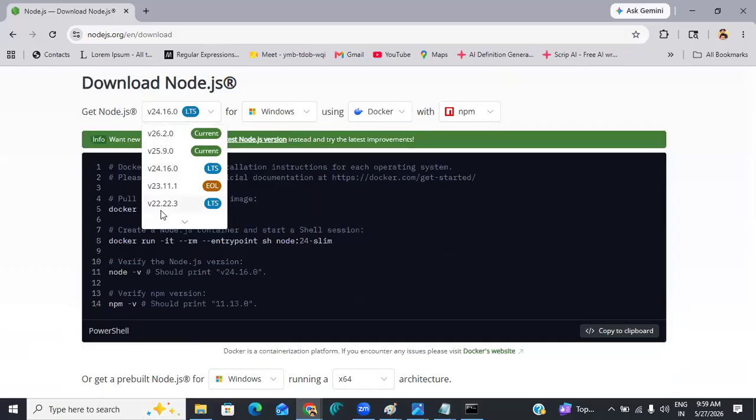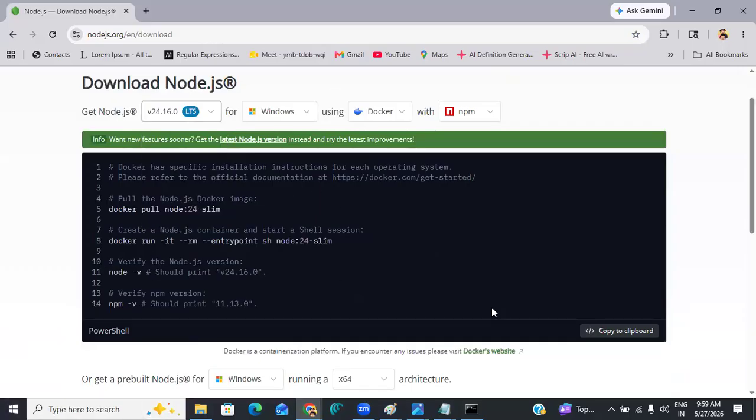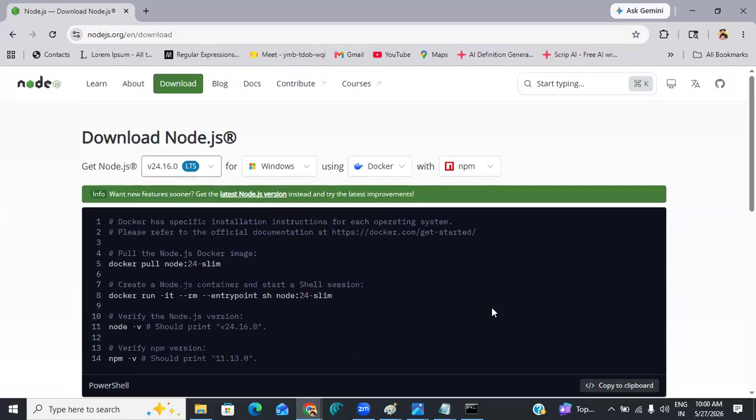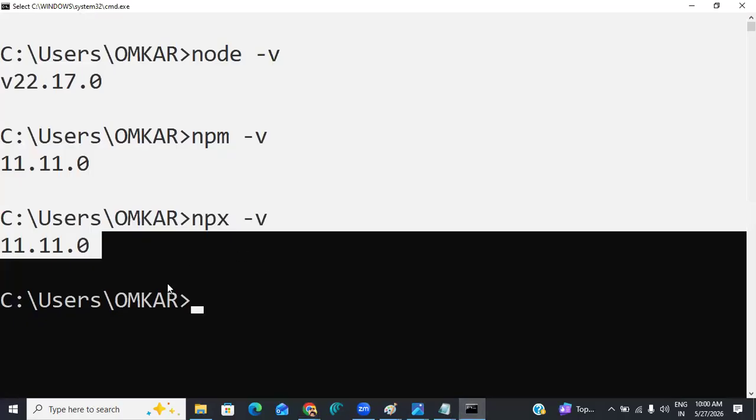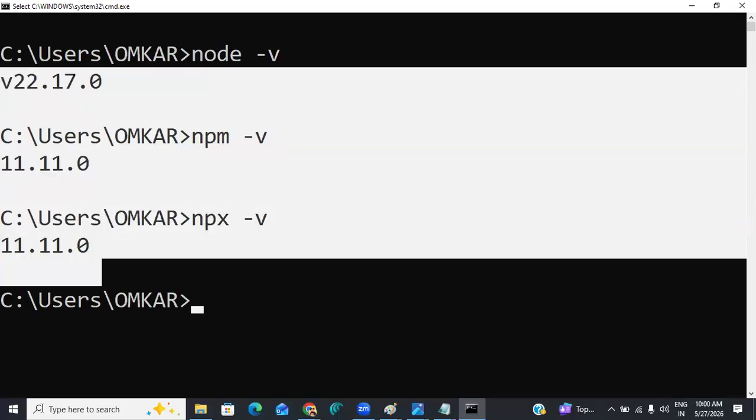Now, guys, select the version, download it and click on next. It will set up, and after that just go and check it. You'll get these three, guys: node -v, npm, the node package manager, and the same way you will get npx, node package extractor. Extractor, we used to call it an executor.